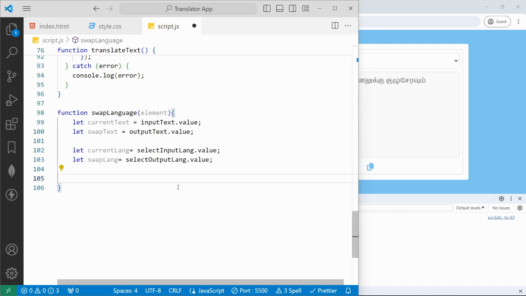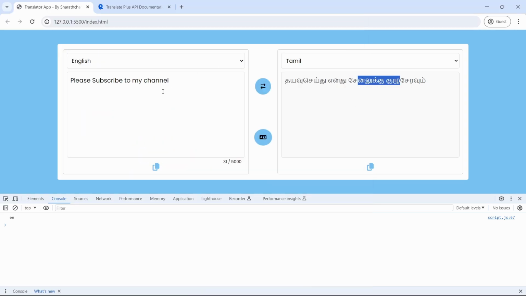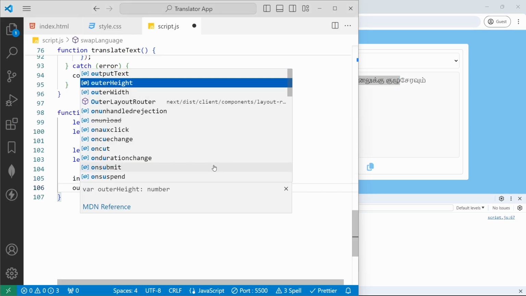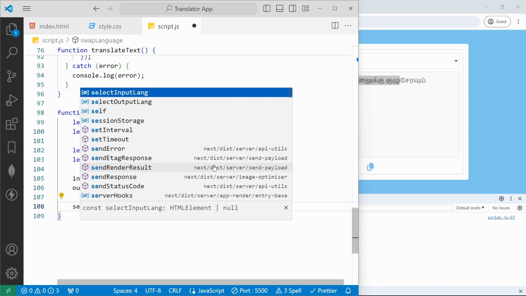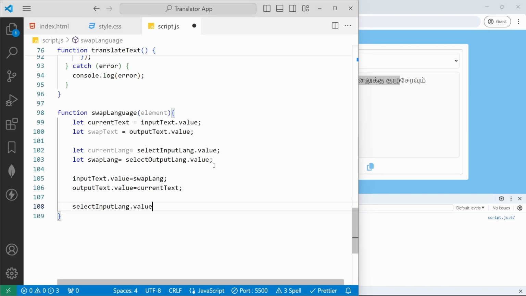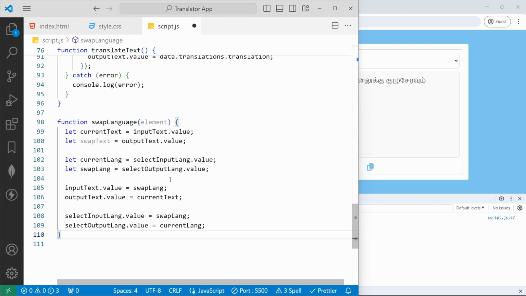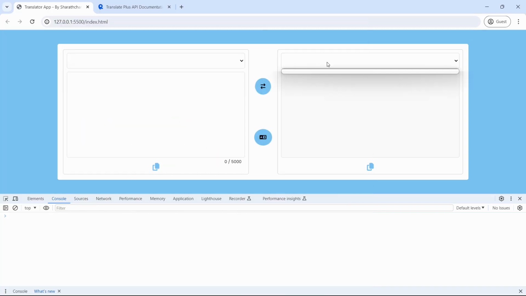And then we need to set input text dot value equal to swap text, because this swap text is to be set to this and this is to be set to this. And then output text dot value equal to current text. Then the same thing, selected input lang dot value equal to swap lang, selected output lang equal to current lang. So I will save. I will go to the browser. Now we can see that. So I will test with these values here. With that input value I will add the test. If I hit, it is not firing because we need to initialize it.